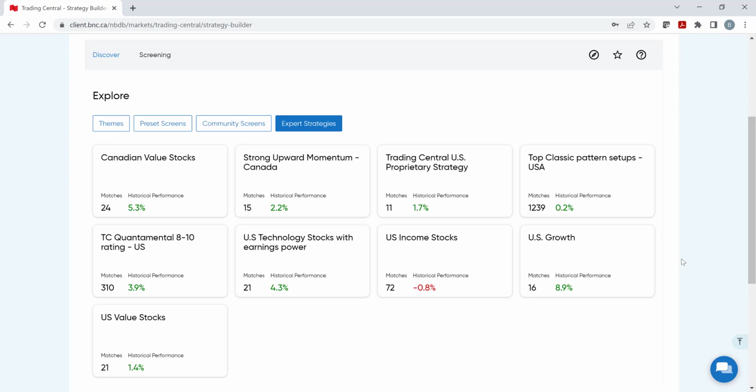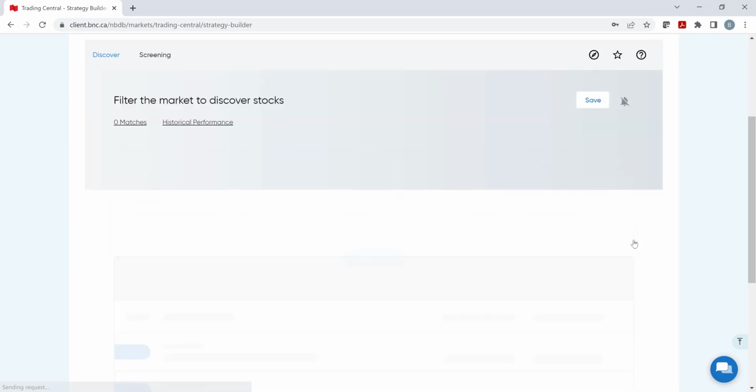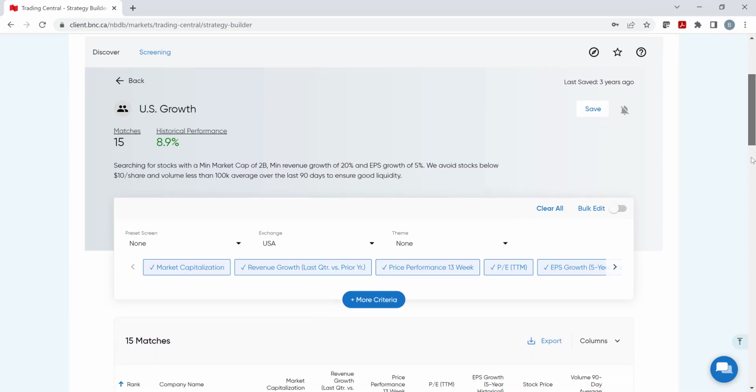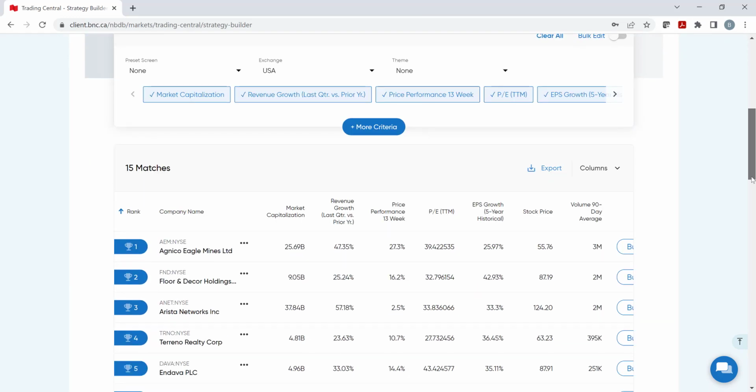If we take a closer look at US growth by clicking on it, we are provided with a description of the strategy and the criteria used. Just like in the previous lists, we can add extra criteria or click on Bulk Edit if we want to take a closer look and make our own changes.